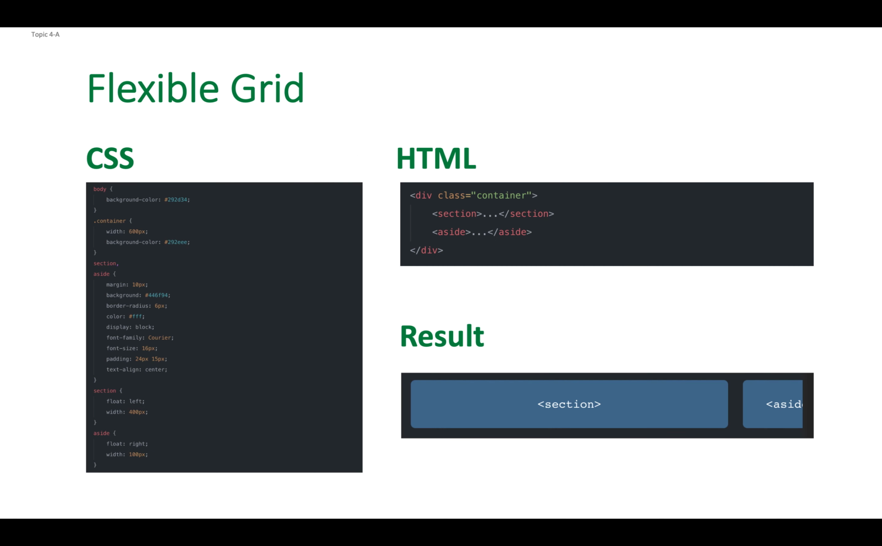Okay, so let's talk about our layout here. If we look at this HTML code, we have a div that wraps around two boxes. One of them is called section and one of them is called aside. There's nothing really specific about these boxes yet except what we're going to add over here in the CSS.